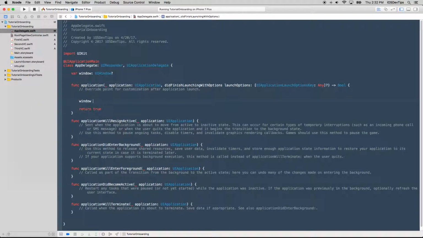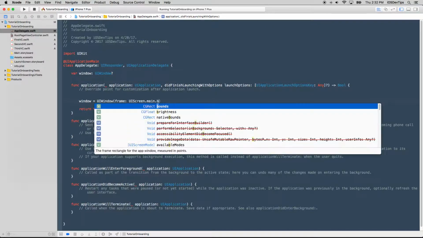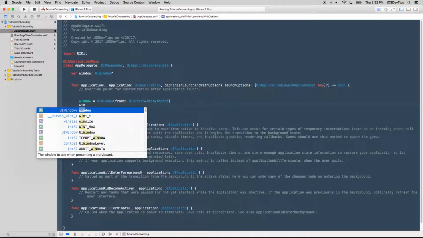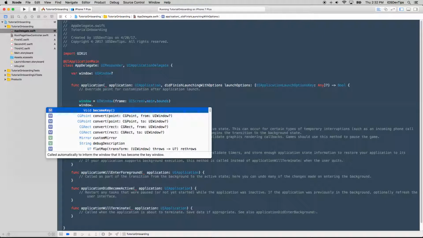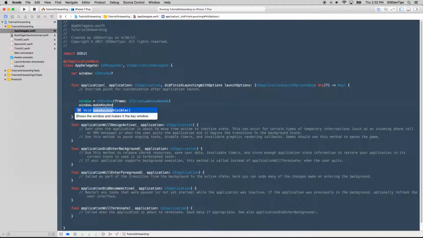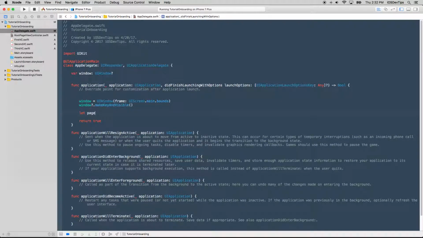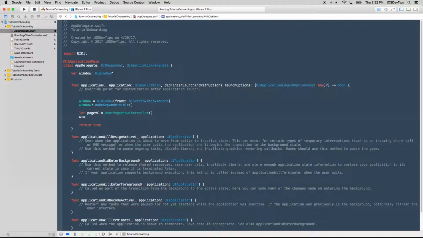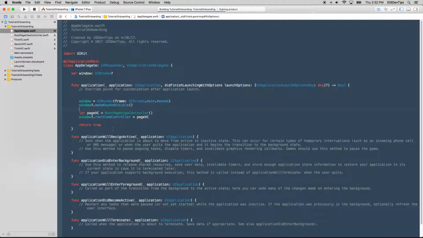Because we delinked our storyboard, we'll assign our window a new UIWindow that we want it to load with a frame of UIScreen.main.bounds. Remember, that just grabs the orientation or size of the device and sets that window to that size. We need to make it key and visible, which sets that window visible. We'll say let pageVC, which will be our first view controller of type RootPageViewController. And we'll set a root view controller on our window, which will be pageVC, like that. And we'll run this, and this will actually run and not show us anything.